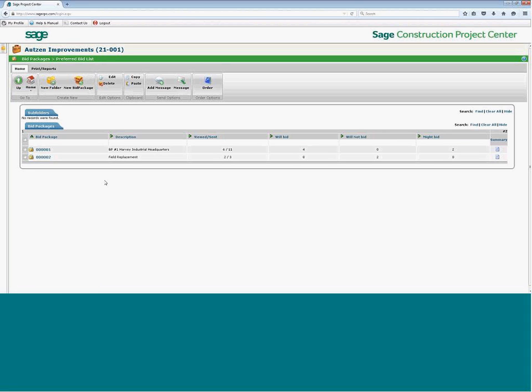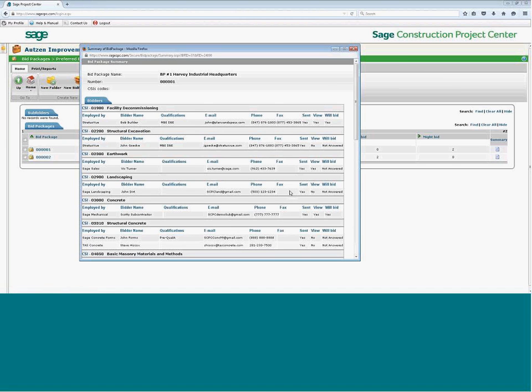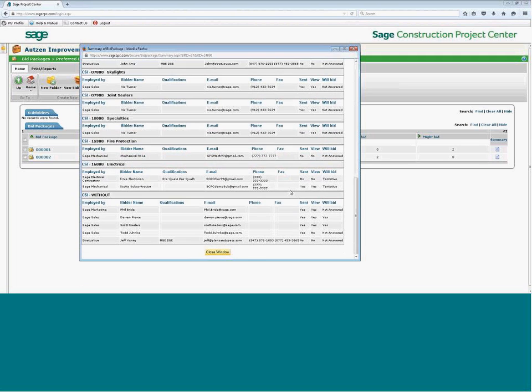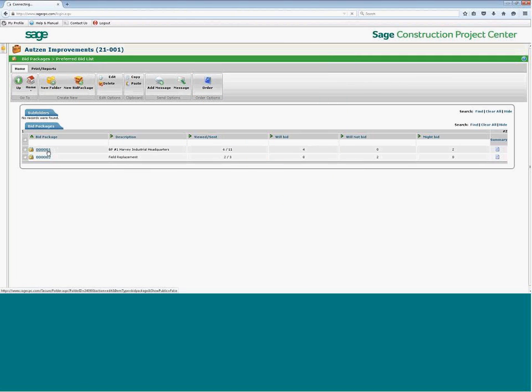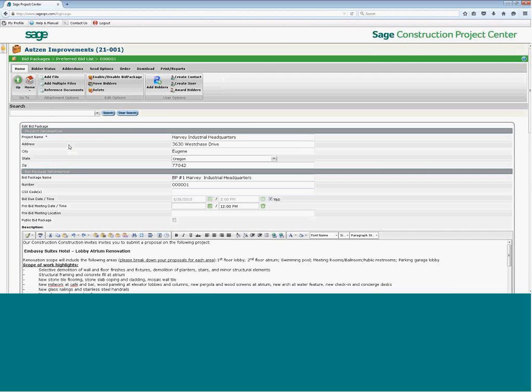I'm going to look at my bid packages. And at a quick glance, I've got 2 bid packages for this project. And I can see what their description is. And as you go through over to the right, you can see how many were viewed and sent, how many will bid, will not bid, might bid on this area. And I can always pull up a summary as well, which will then let me see all of the different people in a quick summary view of whether or not they will bid or not. Let's go and jump into the package here and see how it is built out.